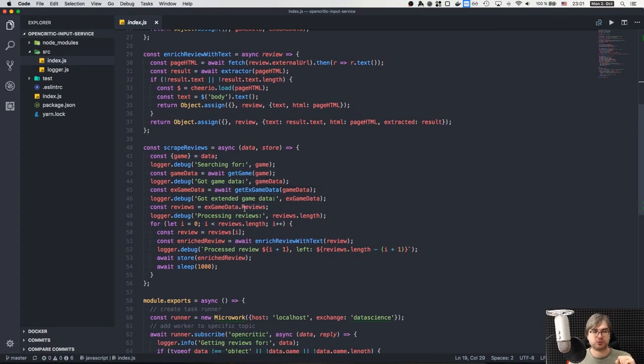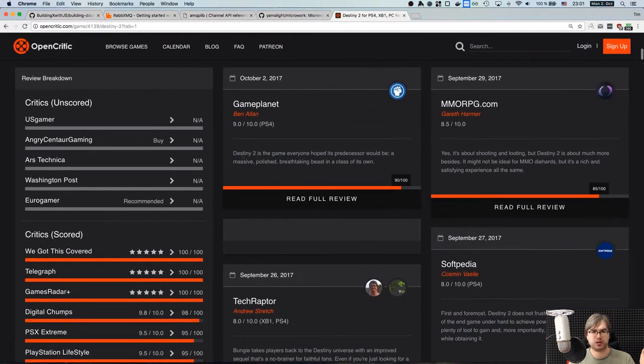Now the interesting part: we get the reviews. The extended data contains this reviews field that contains a bunch of things, including URIs and a short two-liner or one-liner, whatever they call it here.